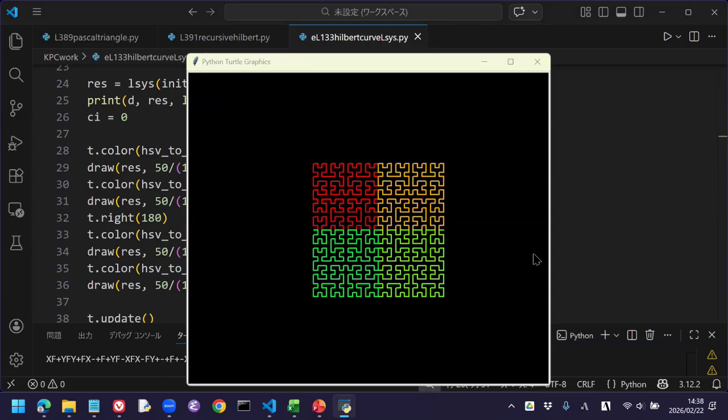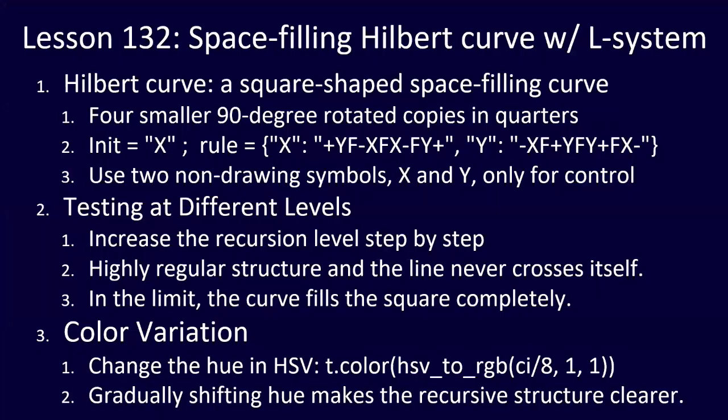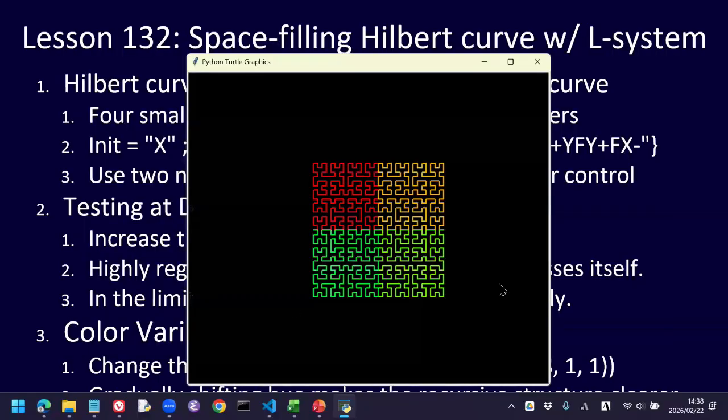Okay, I hope this was interesting. Gradually shifting hue makes the recursive structure clearer. This is something you can try yourself.